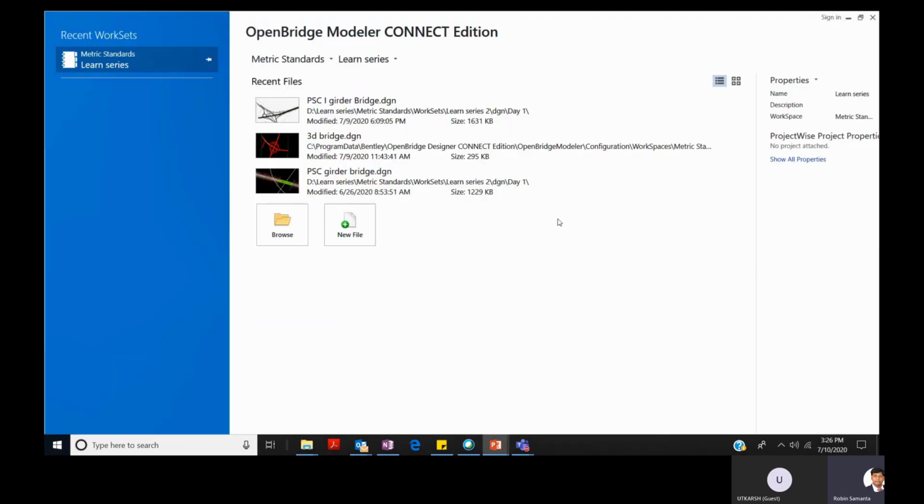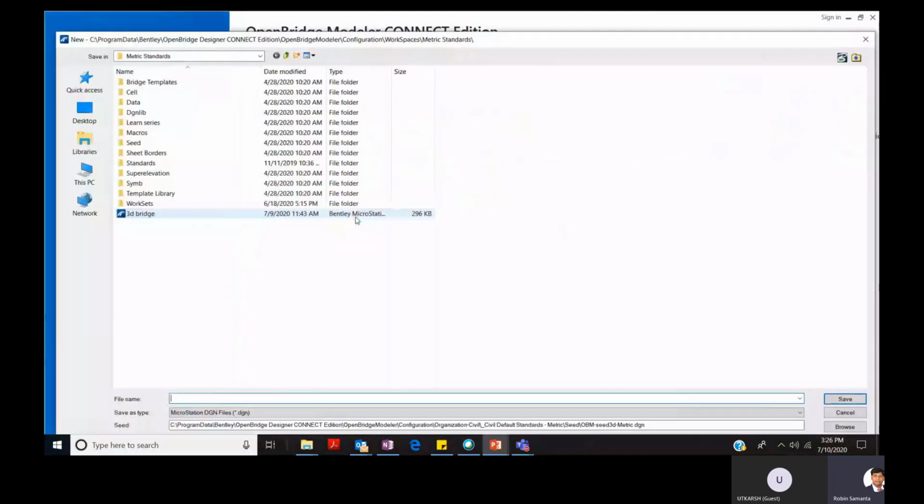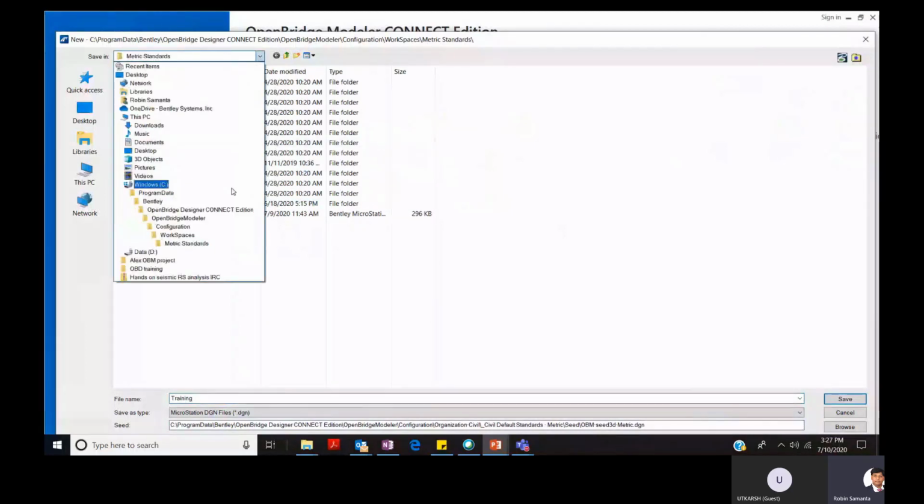So again, in a similar way, you can click on new file. Once you have installed OpenBridge Designer on your machine, these directories will be installed automatically. Here you can see this is the seed file. If you want to change the unit system from metric to imperial, you can change it through that seed file by browsing the options. So here we are giving a new name, again, it's a training, and we are sending it to the desired folder.